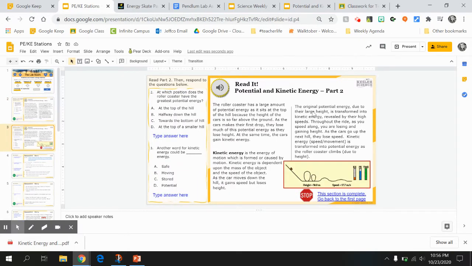And again, you're going to finish reading this text. Again, if you need some help, you can just click on the gray speaker, and my voice will actually read the section for you. Okay? And then you have 2 questions in the second part to answer. The first question says, at which position does the roller coaster have the greatest potential energy? And you will choose between these 4 options.